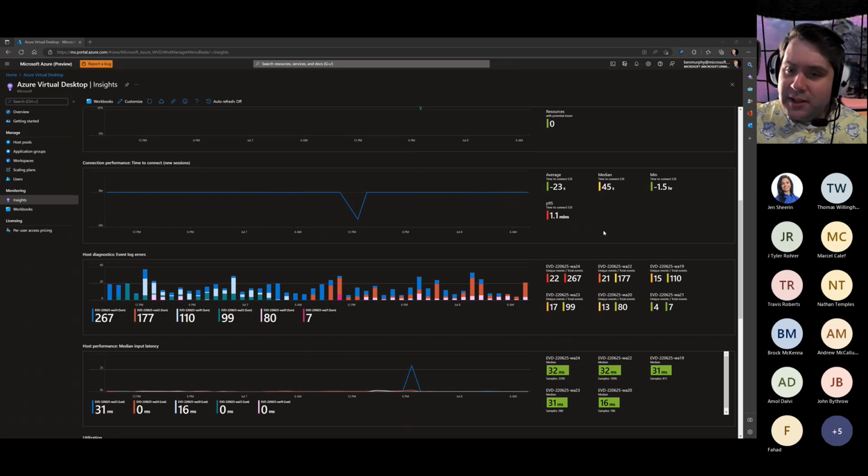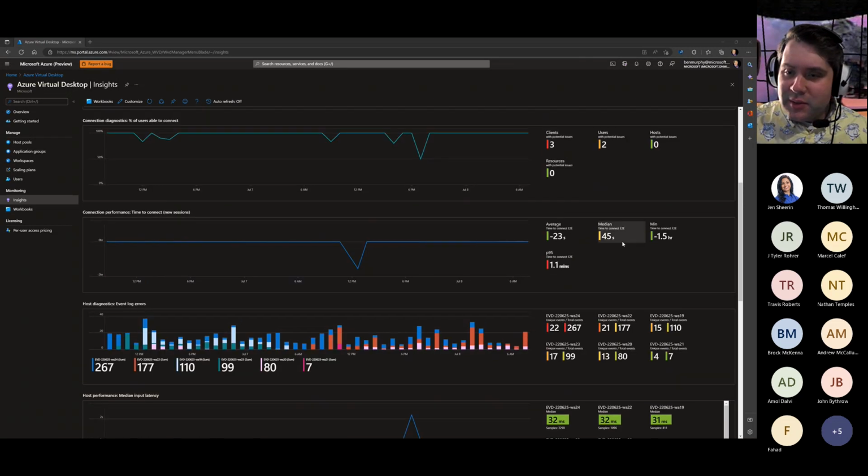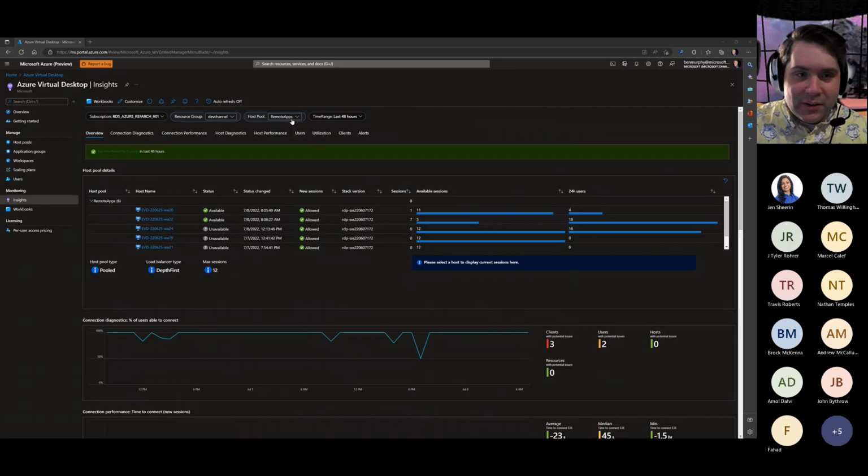Next, the connection performance characteristics. So this is how long it takes a user to be productive. I'll go ahead and call out the fact that I'm seeing some interesting numbers here. That's a little unexpected.